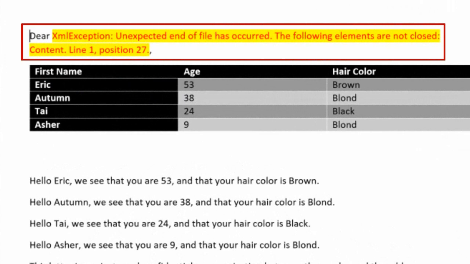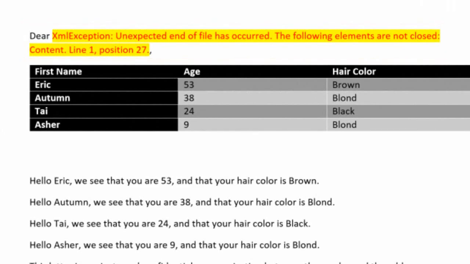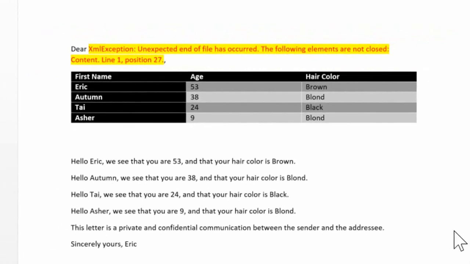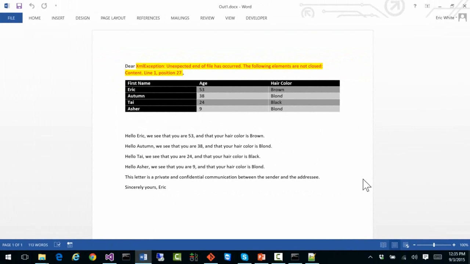And the generated document will tell us that that XML was invalid. It shows us the XML exception that was thrown by the XML parser when it tried to process that little bit of XML in the template document.